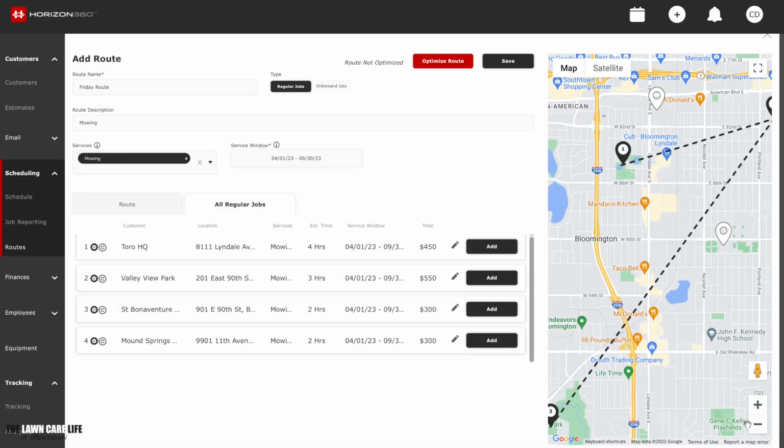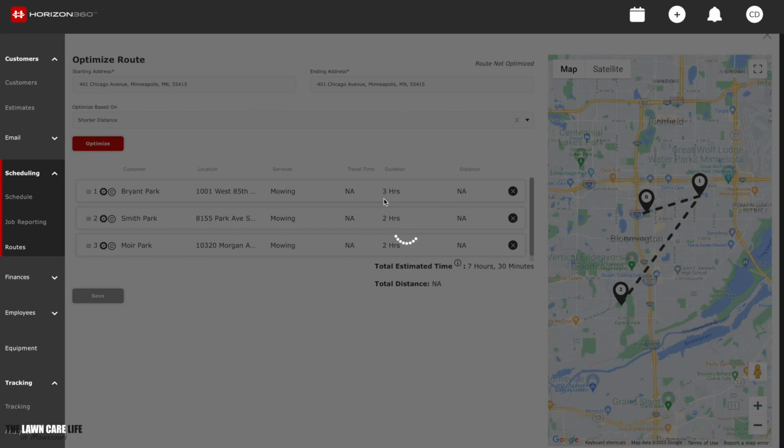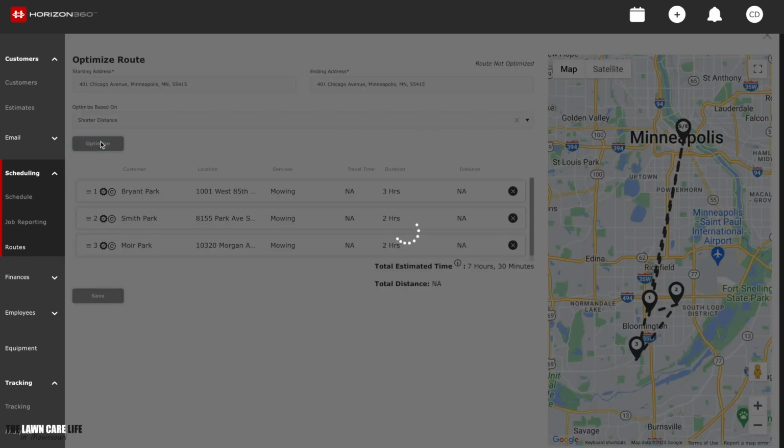But once we do that, we can go over here to click optimize route. And once we do that, it's going to calculate the estimated time it's going to take to complete this route. Now, we have several options here. We have shorter distance or shorter drive time. You can select whichever one you want. But once you select that, just click optimize and it will calculate the estimated total time.